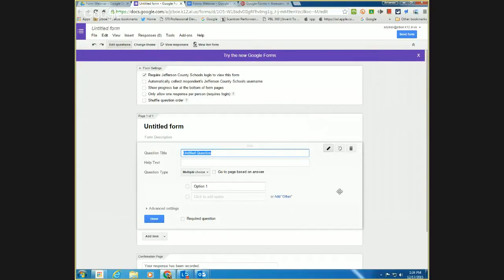So this is what a form looks like. There are some settings. One of them is require Jefferson County Schools login to view this form. Sometimes we have that where we don't want people jumping in and answering the questions. I will tell you that when I do that, I have to warn people or it becomes a nightmare of a million people trying to get in, but they're not logged in to their Google account, and they're going to ask 1,000 times. But one of the good things behind it is that it says require Jefferson County Schools login.